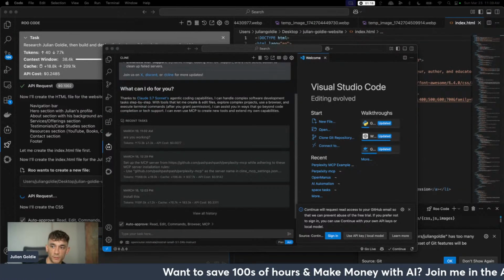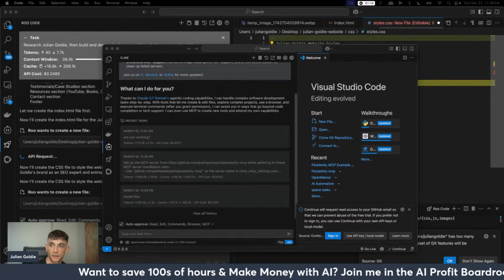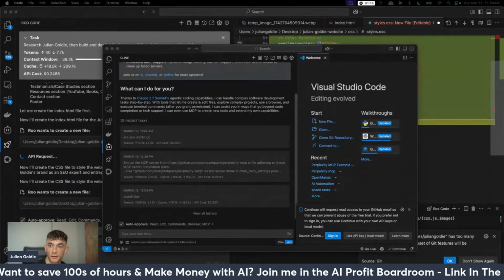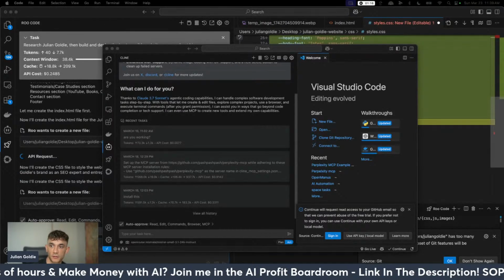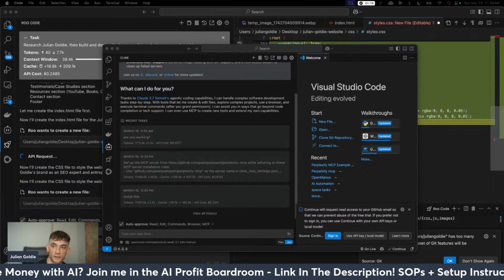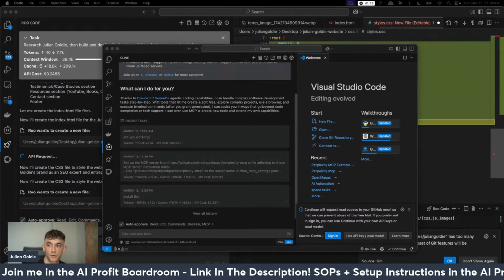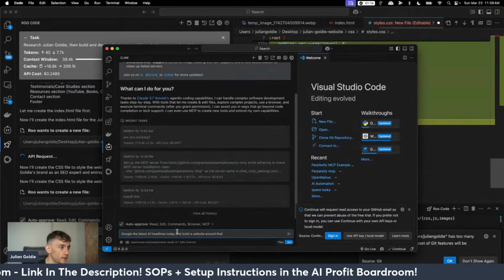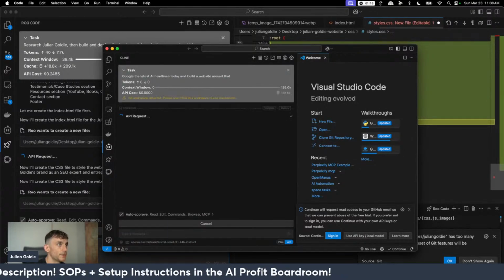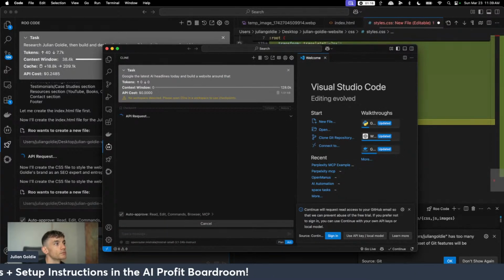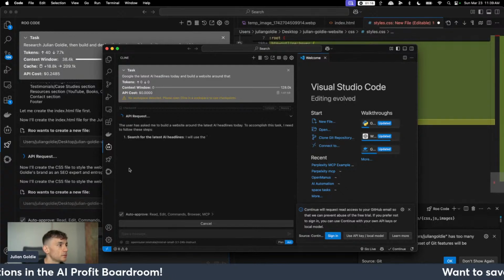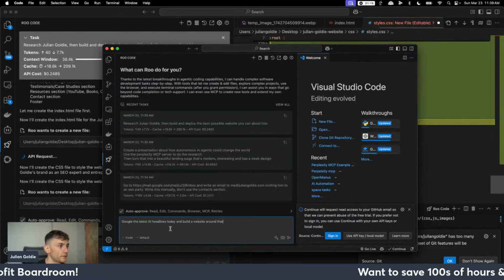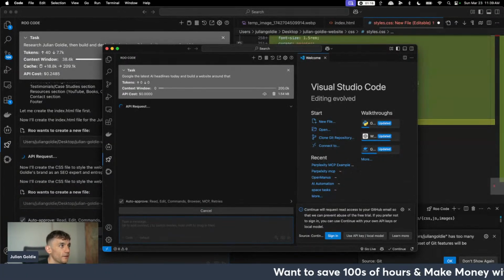So let's run another prompt. And for this one, just going to do something basic, right? So for example, inside here, I'm going to say, Google the latest AI headlines today and build a website around that. All right. Actually, we need to use RooCode, that was Cline. Don't use Cline, use RooCode. All right.